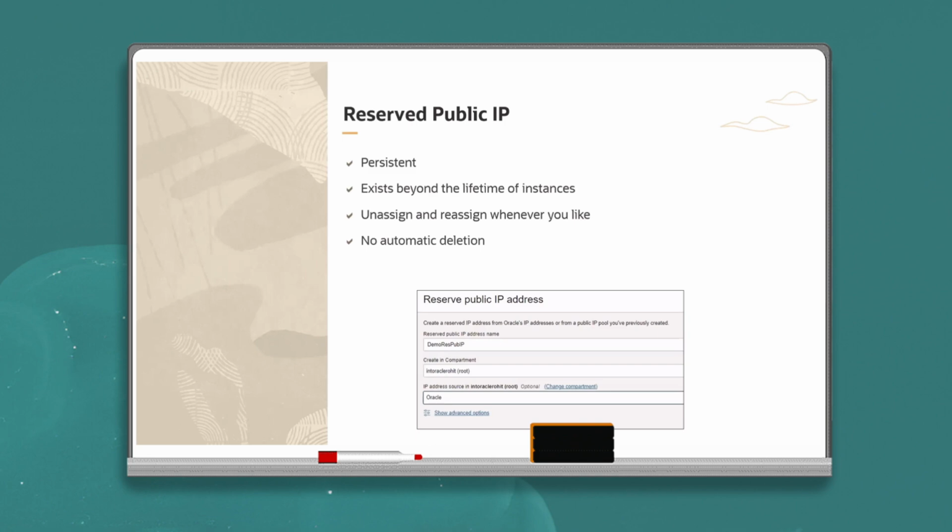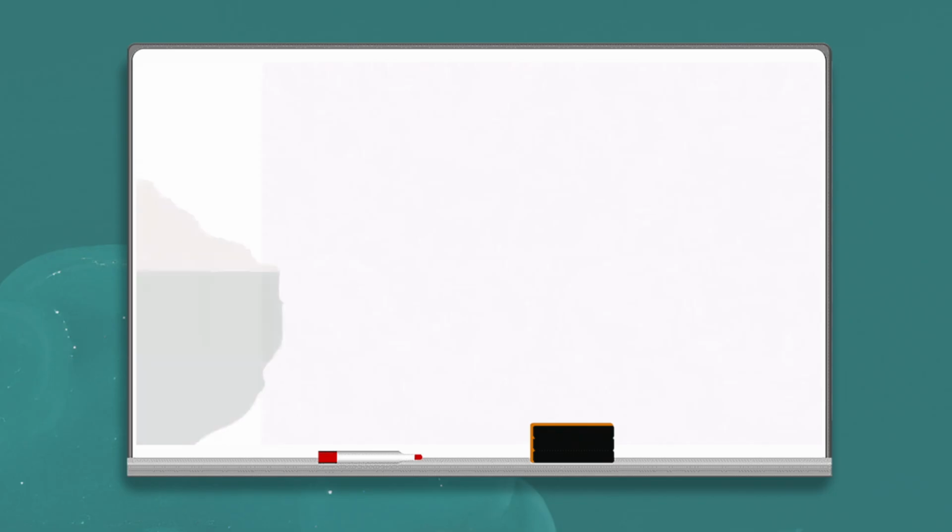And as we discussed, there is no concept of automatic deletion in reserved public IP address. It is going to exist until you delete it. And then this reserved public IP address also gives you the flexibility of assigning it to the compute instance or assigning the public IP address to any resource whenever needed. And thereby it reduces the security risk.